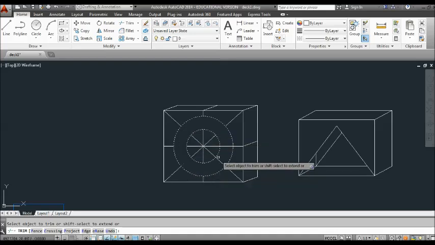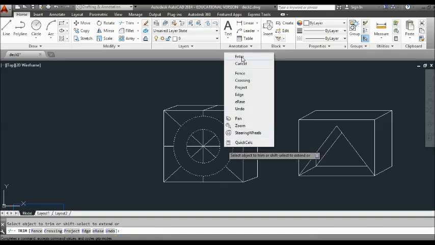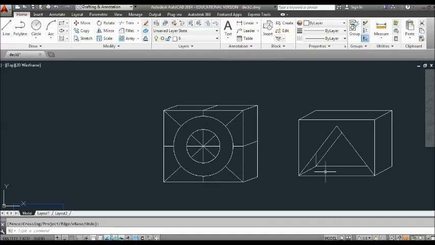And once we're complete, we're going to right click and we're going to hit enter, and those ones are complete. So that's the trim line, or the trim command, sorry. So now let's go to our extend command, and that's located here.